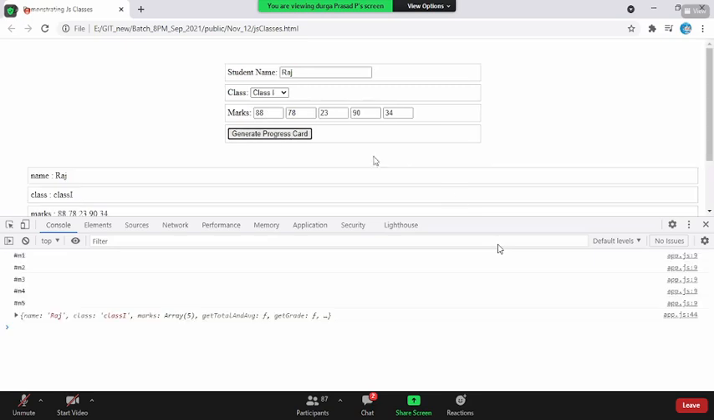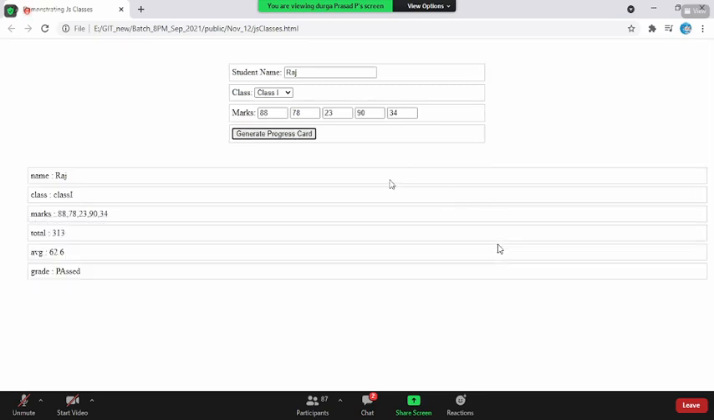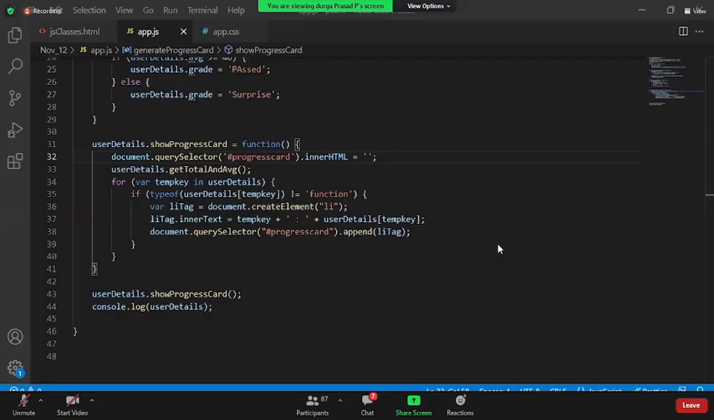Okay, now I click on generate progress card. Raj's progress card got created. Now I go for, say, Tina, with marks of so-and-so, class of third. Now if I click on generate progress card, see, Tina's details are coming. You're clearing it out and creating a new thing here. Okay, super fine. This is the example we have created. I think we have done it earlier also.